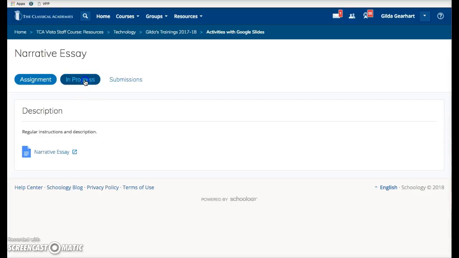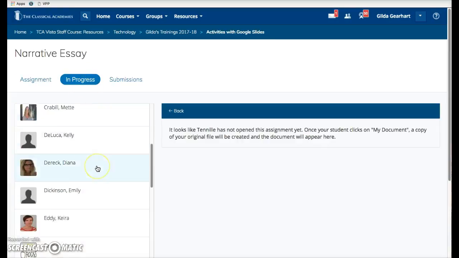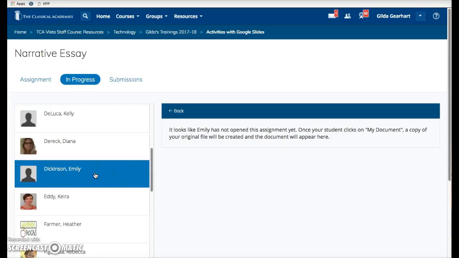Now I can click on In Progress, and here's a list of all of my students, including Emily Dickinson. Since nobody has actually started this assignment yet, I get this message here that she hasn't opened the assignment yet, and that once she does, a copy of the original file will be created for her. So let's go ahead and look at this now from a student point of view.